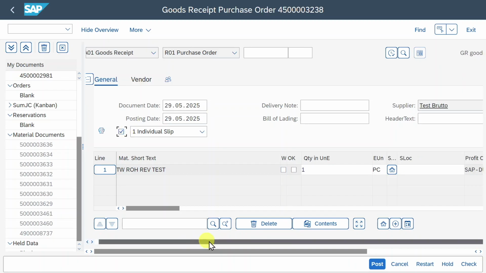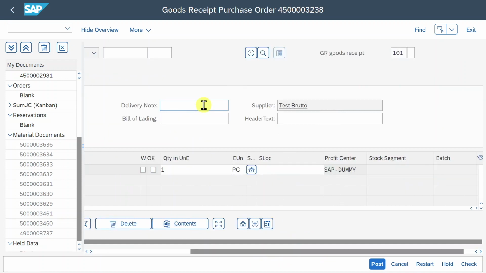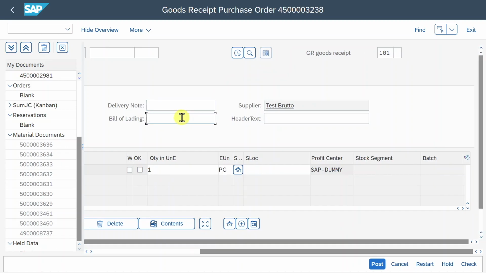Okay, let's scroll a bit here to the right. You can see we have here a delivery note field, and here we would normally insert the number of the document we received from our supplier. Then we have the bill of lading. So here we can insert the number identifying the bill of lading for the goods that have been received. The bill of lading itself is a document issued by our supplier and is especially used in the retail area of SAP. This bill of lading is normally shipped with the goods.